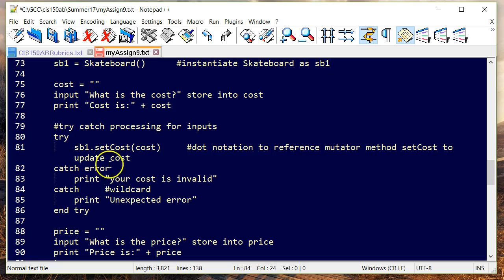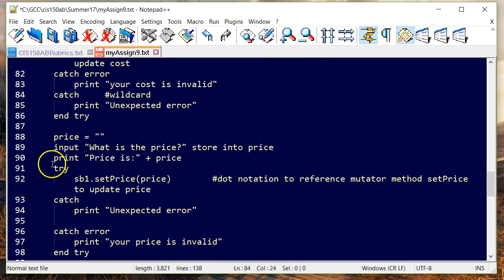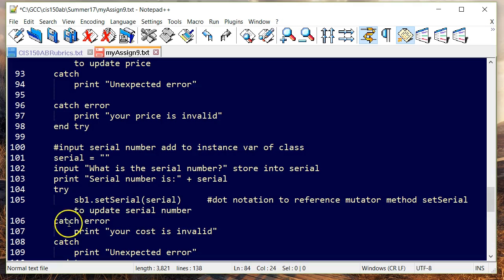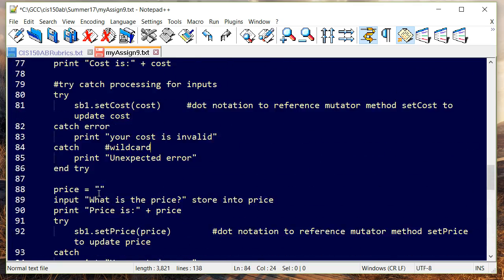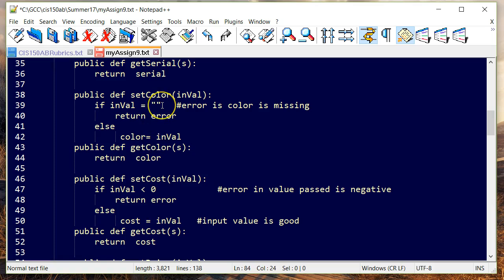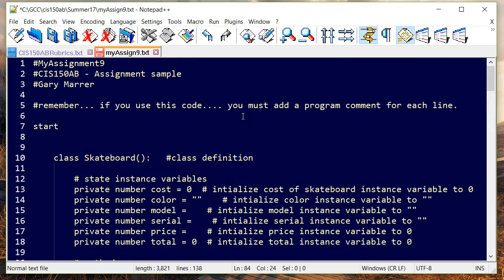So if I go down a little farther here, you're going to see I have a block for the price and also for serial number, model, and color. Nothing else changes. All I've done here is I simply said in each one of these sets, not the gets, because that's not anything I'm adding, I'm going to return an error if something is incorrect. That's essentially try-catch processing. This essentially is the answer for number 9 with my original number 8 program.